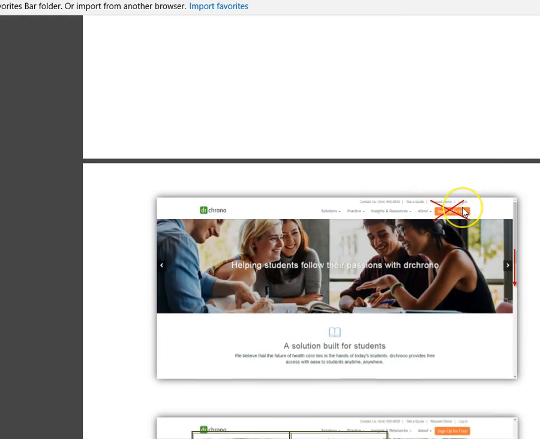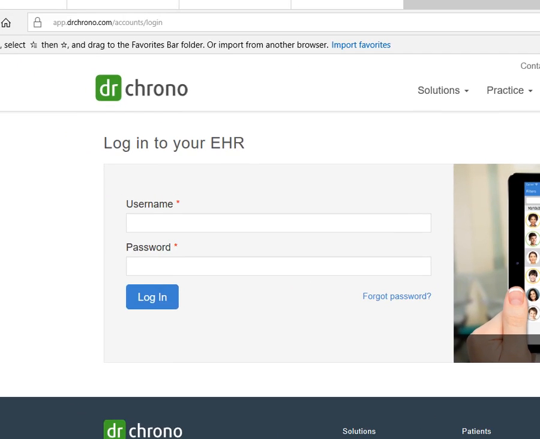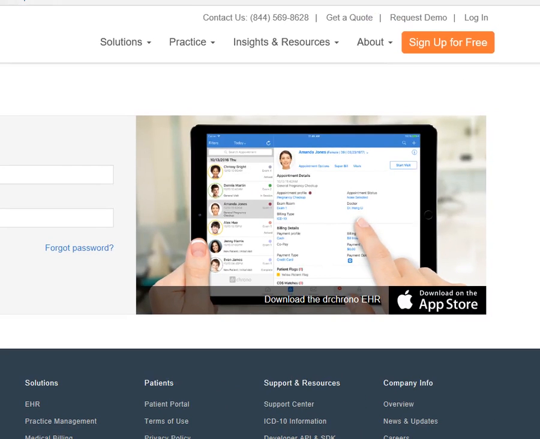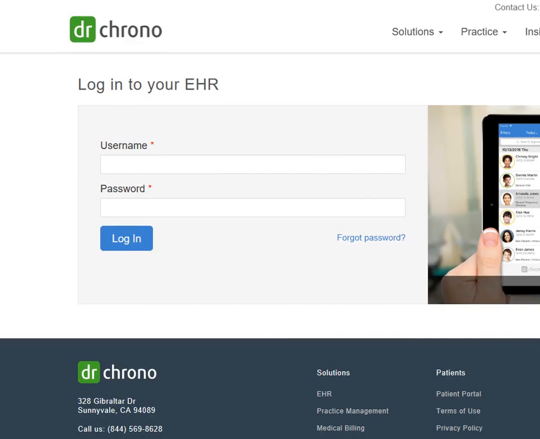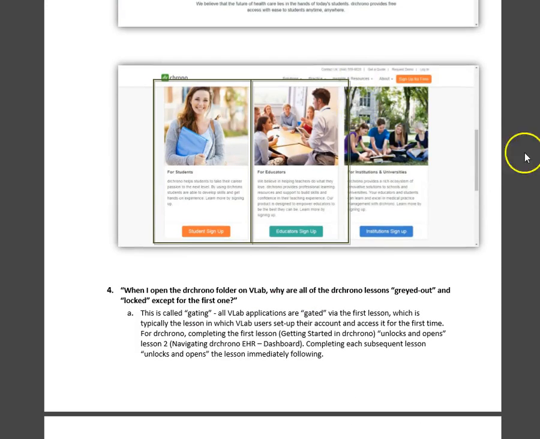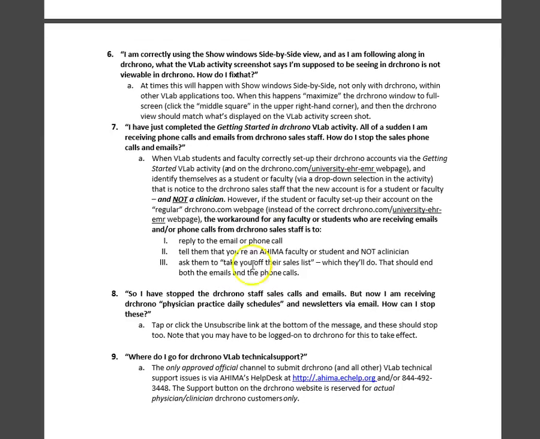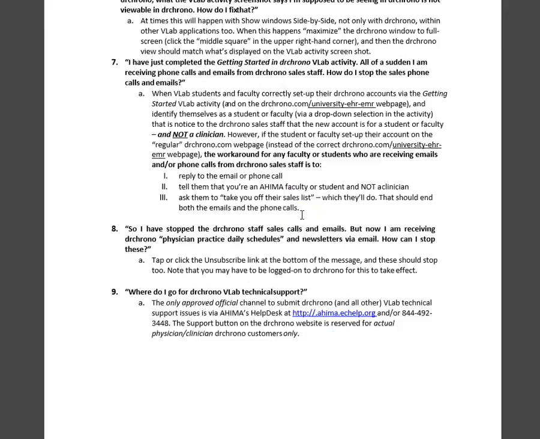So do not do this sign up for free. Let me show you drchrono really fast. This is just drchrono's website, app.drchrono.com/accounts login. And then the sign up for free is what you do not click on. So if we go back to this document, it tells us where to go and how to get signed up.